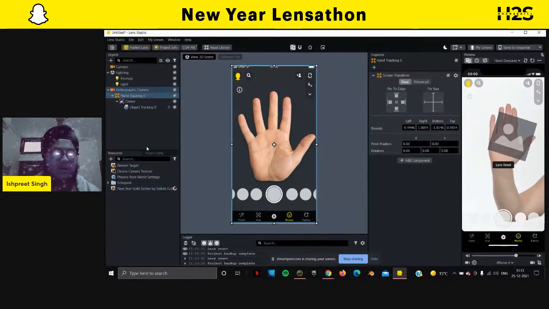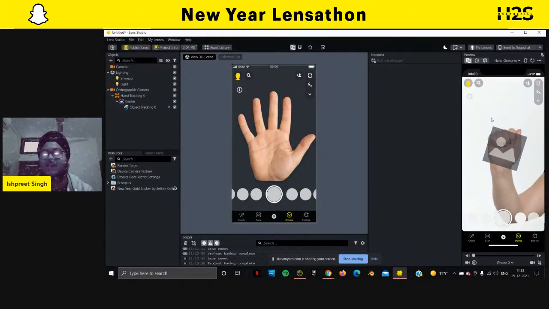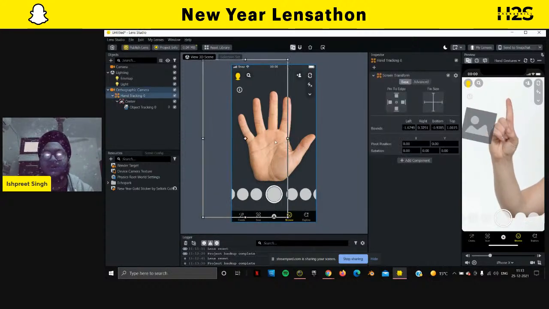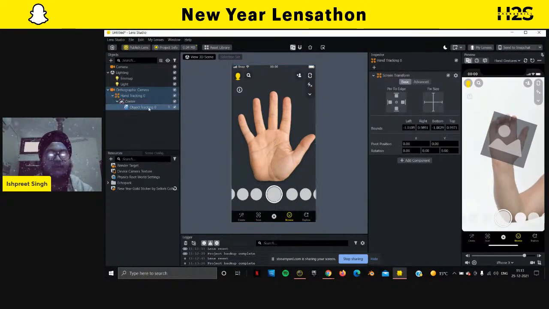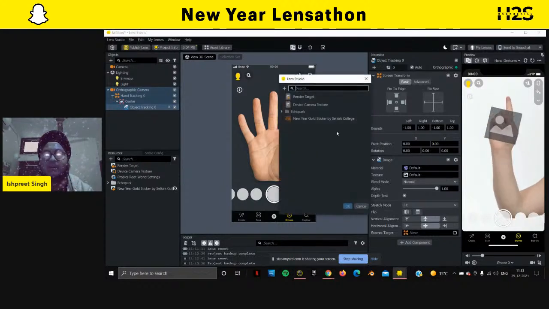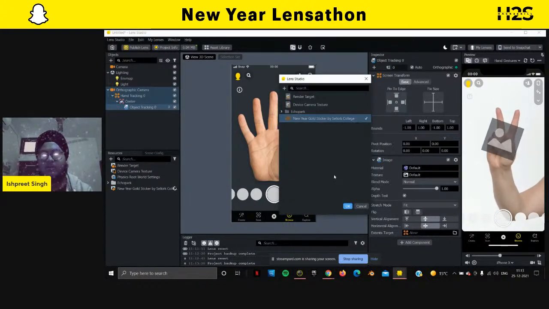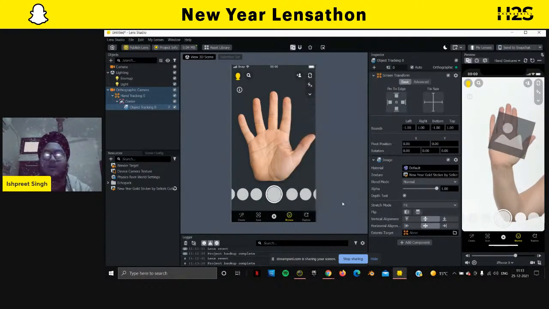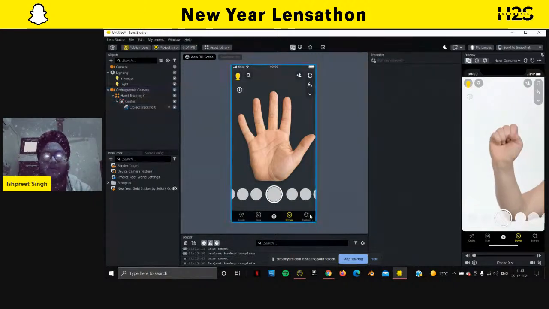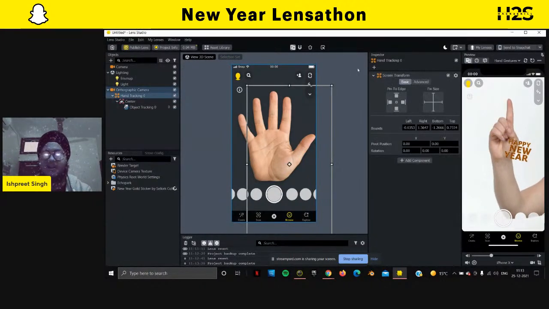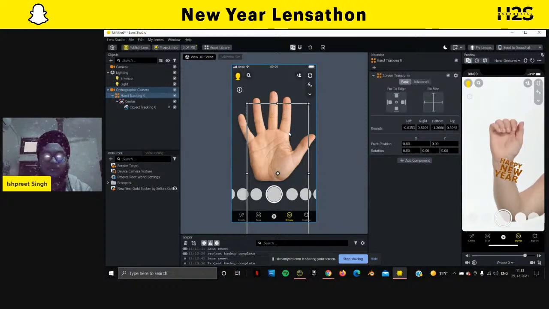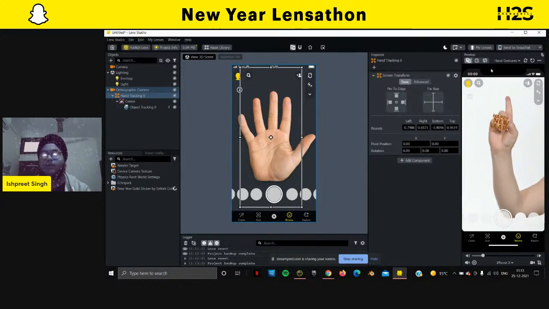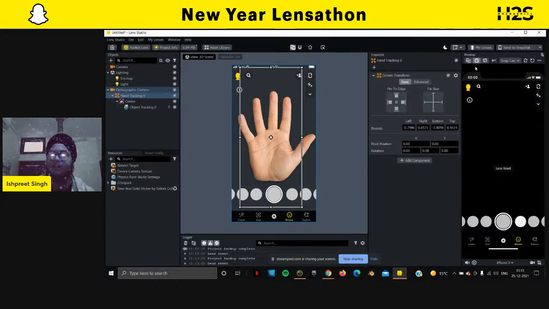It imported, and now we have to set this image on the hands. We go to object and texture, then we add the New Year gold sticker. We have imported. Now it appears on the hand. You can see here. Now you can use it on your hand.